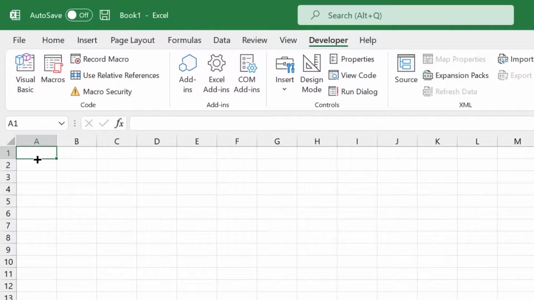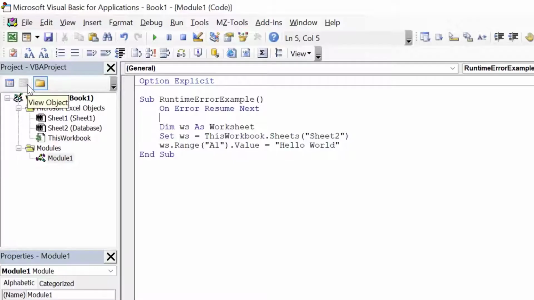Now this is a very small piece of code. You may or may not identify the cause of the error, but in case there are many lines, then it will become very difficult for you to find out which line is causing the error. And hence you should never use On Error Resume Next like this. Going back to the code, now let's understand On Error GoTo 0. On Error GoTo 0 disables the error handler which is enabled in the current procedure.